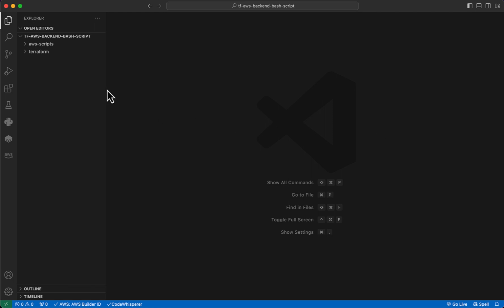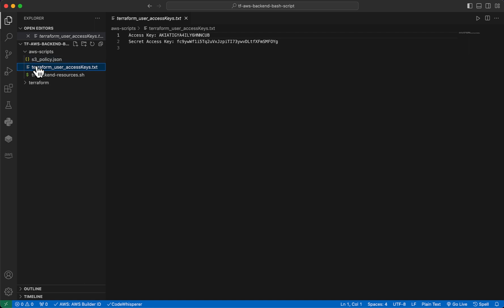If your script successfully created access and secret access keys for the IAM user, you can verify this by checking the output file in the AWS scripts directory in Visual Studio Code, where they were exported to. Please note, if someone gains access to your AWS access keys, it poses a security risk to your AWS resources and account. To mitigate this risk and protect your AWS environment, you should immediately delete and rotate your access keys.